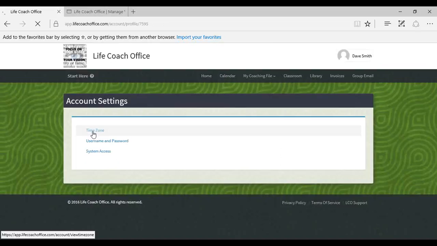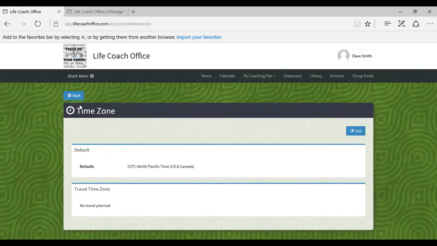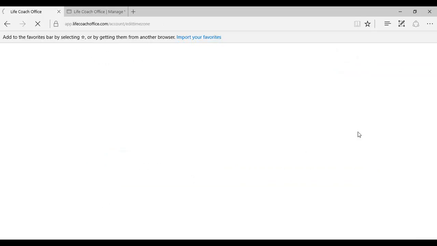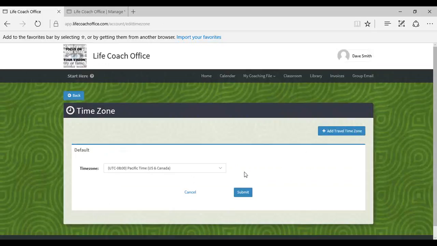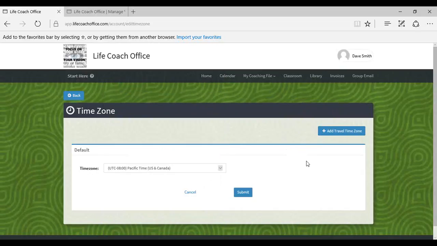Again, it should have been done already when you registered, but now you have an opportunity to go into it and check it. And hold on, it's thinking. There we go. And this makes sense because Dave is in Pacific time. And there you go. I just clicked the edit so you could see what it looks like if you needed to edit it. But we're going to leave it alone. Okay, so you can choose the correct time zone.